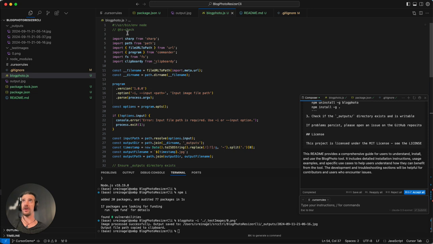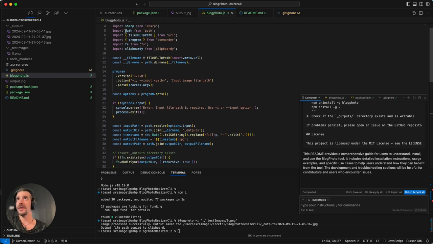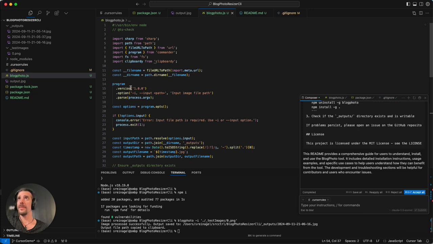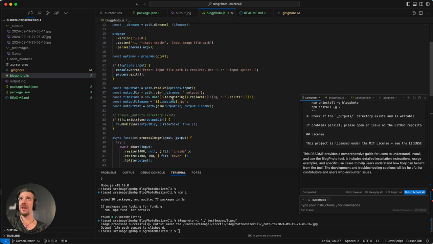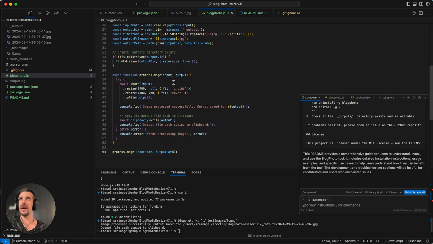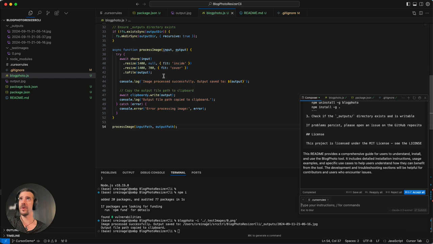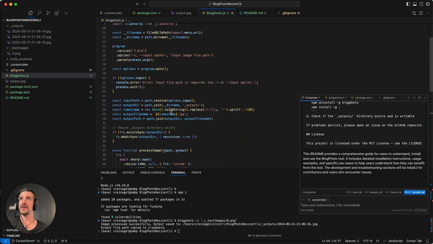So yeah, it followed a lot of the instructions. We have the TS check that we asked for in the Cursor rules. It's using Commander to set up the input arg handling. It recursively makes the directory if it doesn't exist. That's a really nice thing. It's handling this. I don't see the JPEG 80 quality in here, so that's one other thing we're probably going to want to do. Otherwise, this is looking really nice.